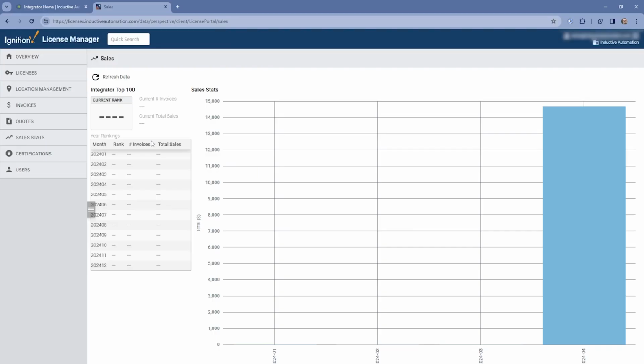Along with seeing your invoices, it's nice to get statistics on what you're purchasing with Inductive Automation. The sales stats screen allows you to see the history of all your orders. And being integrated, you can see where you're at in the top 100 listing. You can see your current status, and you can see the rankings you had for each month prior.